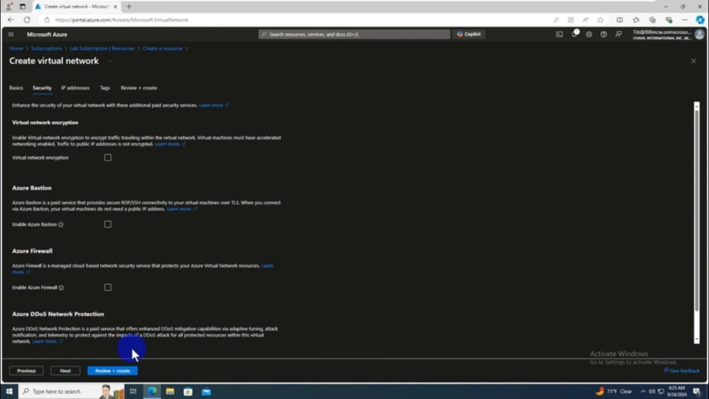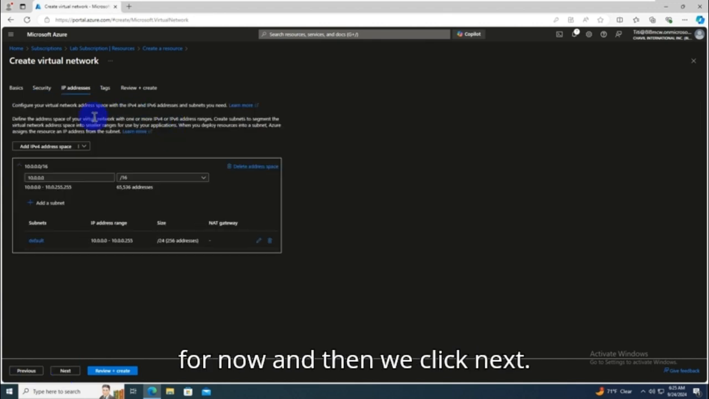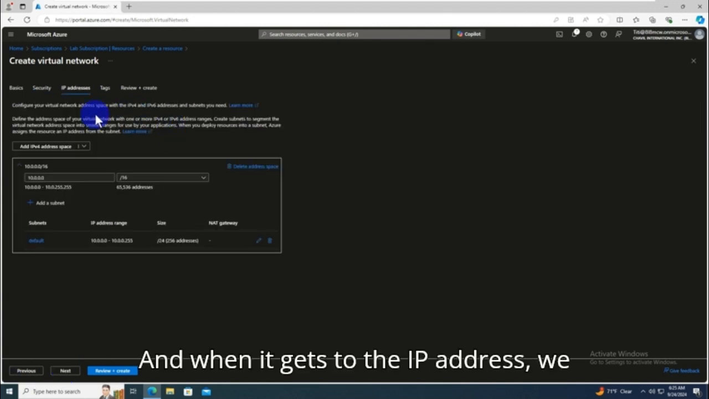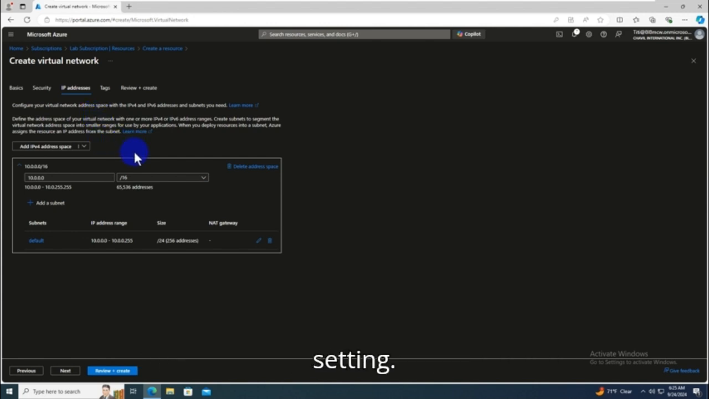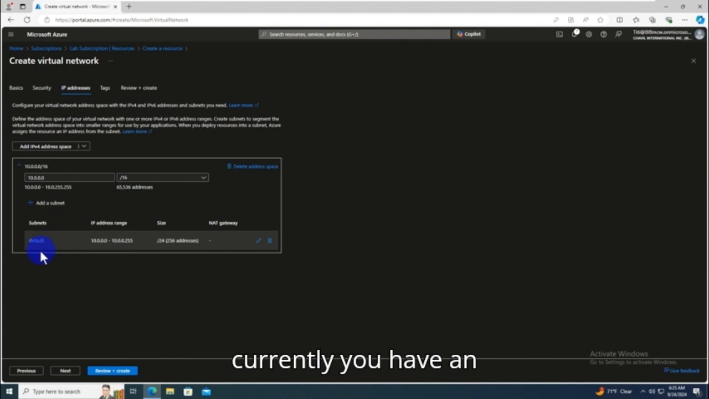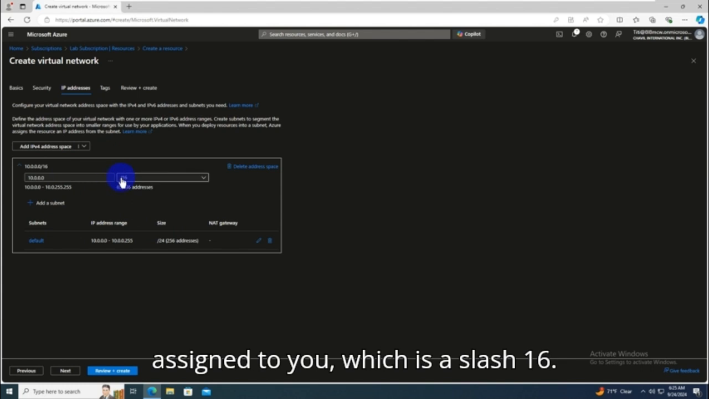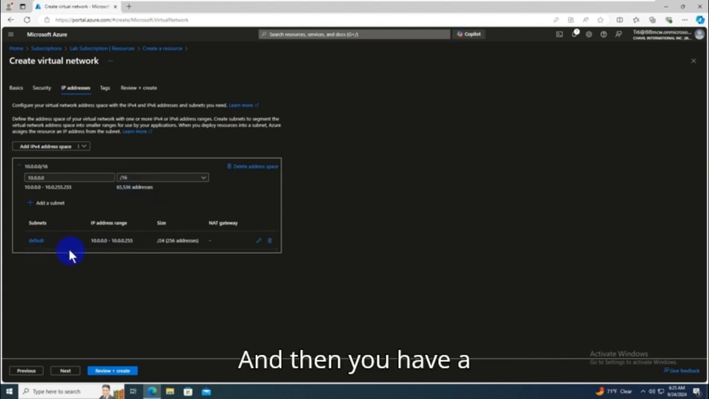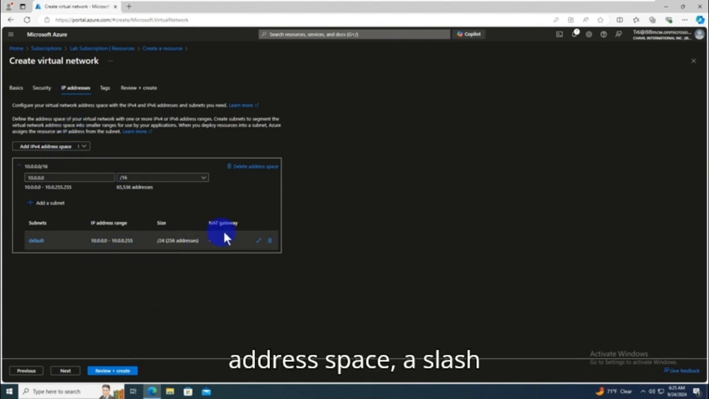Now security, let's leave this as default for now, and then we click next. And when it gets to the IP address, we have to select the IP address. So for this demo, we'll use the default setting. Let's leave it as default. If you notice currently you have an IP address space that has been assigned to you, which is a /16. And then you have a subnet that has been created from this address space, a /24. So we're going to leave it as that.